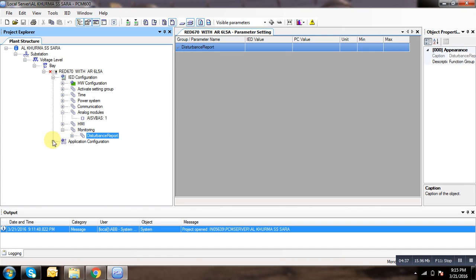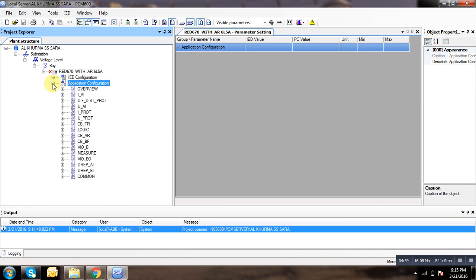This is the main thing: application configuration. Here other things will be there, like this for analog inputs, this for differential distance protection, this for voltage protection, this current protection, and this for breaker details, these logics, this auto reclose, AR means auto reclose, BF means breaker failure, and BI means binary input. This is measurements, monitoring, metering, these things will be there, and this is binary outputs, this common. So now first we want to do current inputs, analog module inputs.